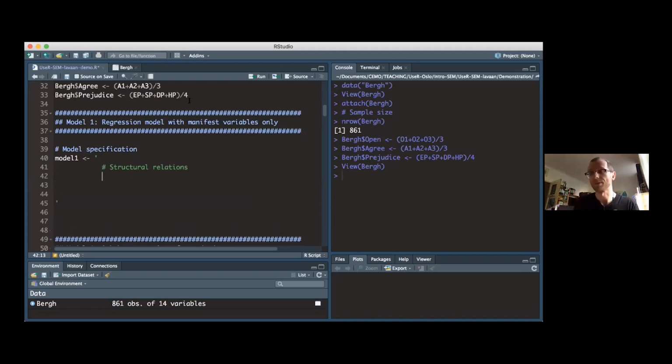So that means, remember, it's a regression model. We're using prejudice, this new variable I've just created, as an outcome variable, and we're predicting it by two predictor variables. So we are using the single tilde to indicate that prediction or this regression. So I'm regressing here the new variable prejudice on the new variables openness and agreeableness. That's, I think, the main part of this model.